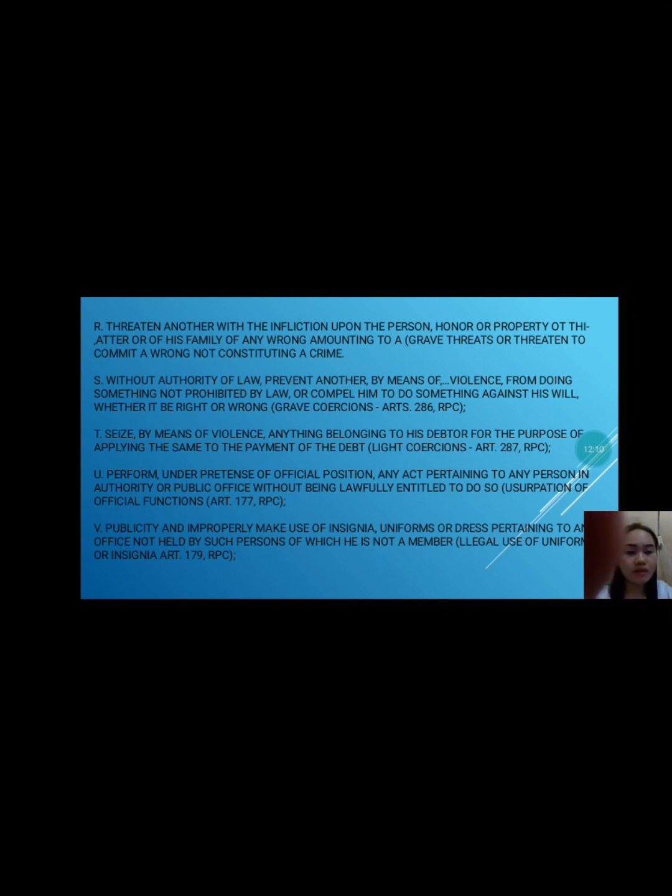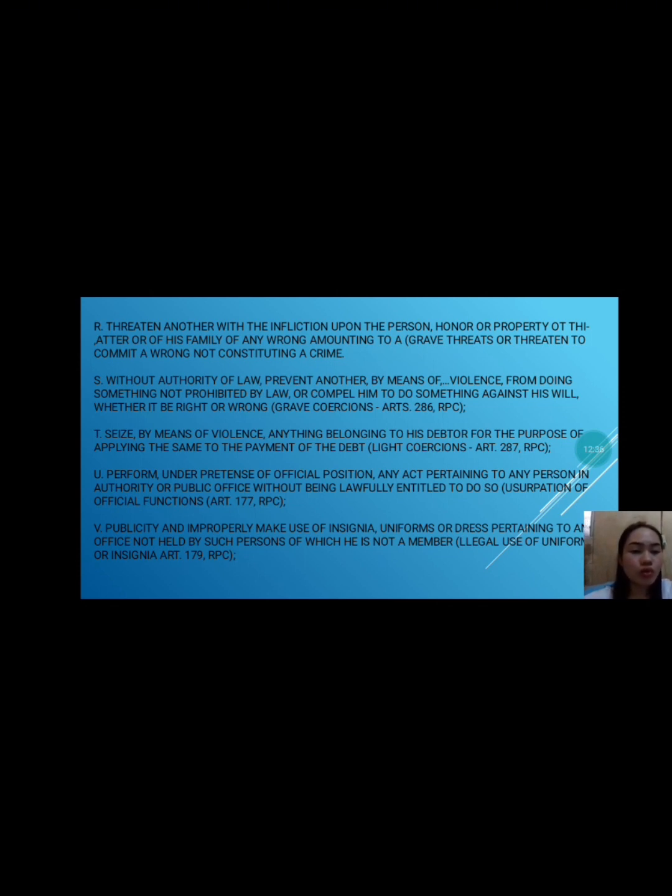It covers serious threats aimed at causing fear or intimidation. Without authority of law, prevent another by means of violence from doing something not prohibited by law, or compel him to do something against his will, whether it be right or wrong. So, grave coercion, as outlined in Article 286 of the Revised Penal Code, occurs when someone uses force or violence without legal authority to stop another person from doing something that isn't against the law or to make them do something against their will, regardless of whether it's right or wrong. It involves compelling someone to act against their wishes through force or threats.